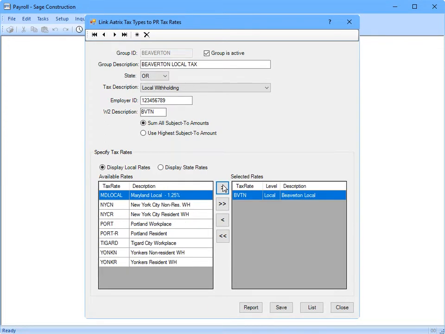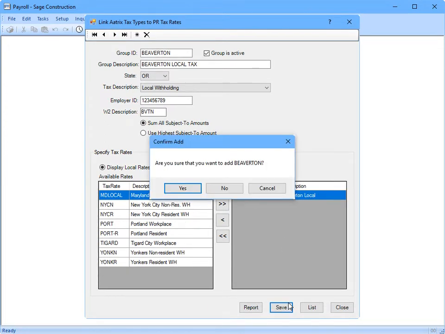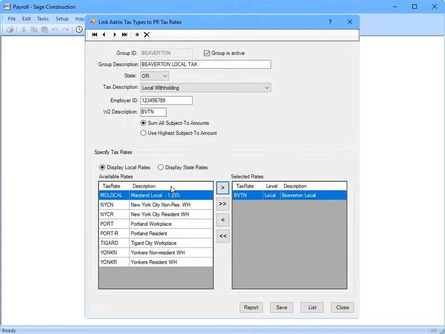Click Save, then Yes, and now click Close.